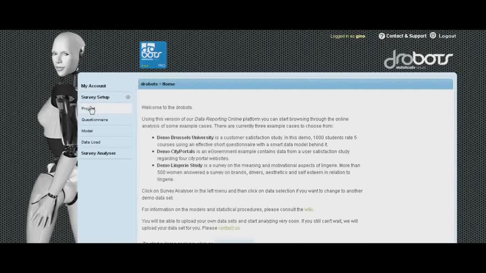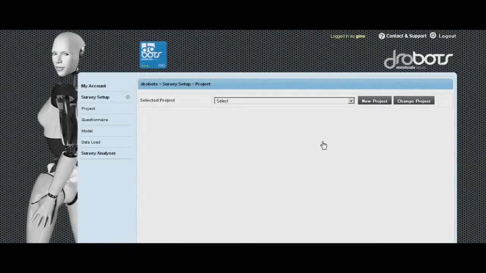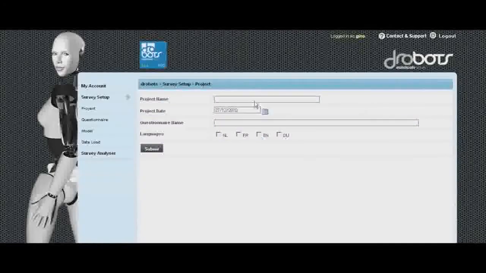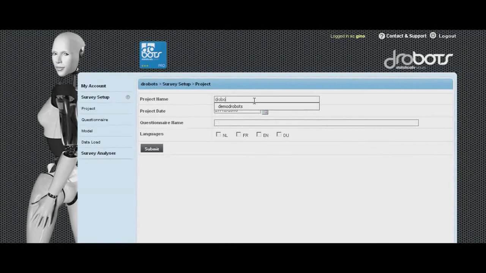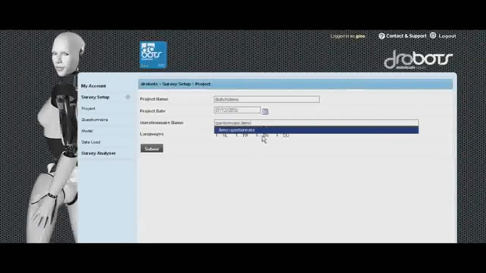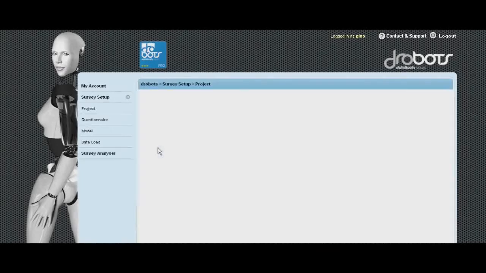What you have to do is to define a project in the survey setup area, and in this case we will define a new project, and the project could be labeled Drobots demo, and the question name is again the same, so it's questionnaire demo, for instance, and it's in English, so the language code is English. If you submit it, then we can really start.